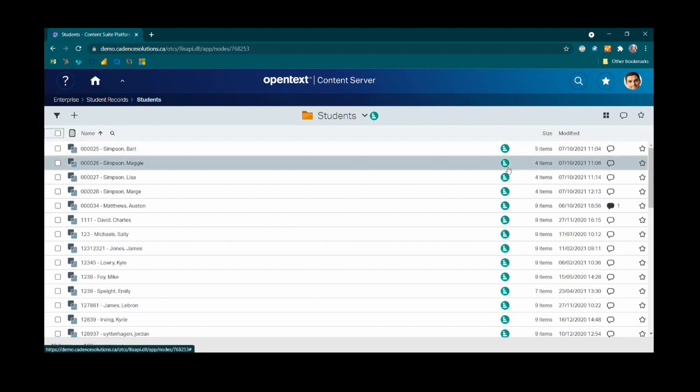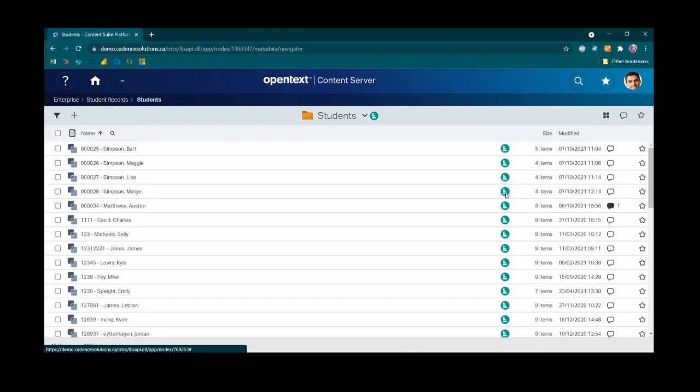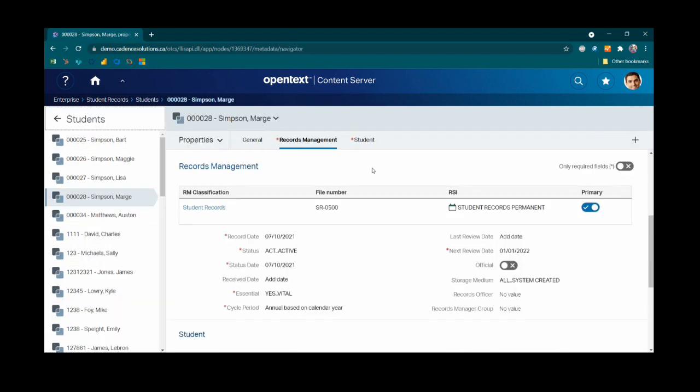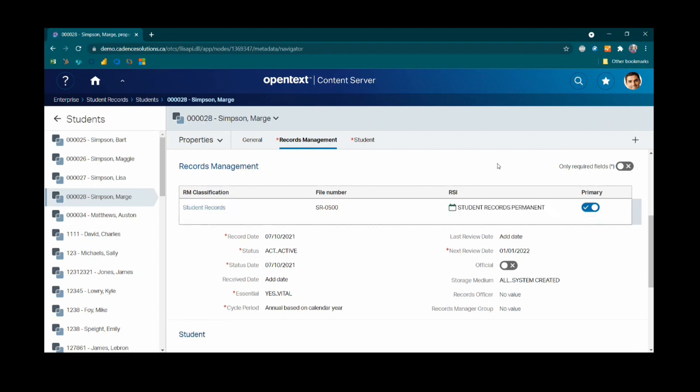Now you're going to notice on all of these different student files we have here, we do have a records detail icon. That's the green icon. And we are applying a retention schedule directly to, in this instance, Marge Simpson's student record that's permanent. See the highlights here under the column RSI. That's permanent, and that lets us ensure that this record is retained permanently. Now, if it's 7 years post-graduation is your retention schedule, absolutely this gets changed. And this will show up on a scheduled basis on the disposition side of things and get ready for destruction.